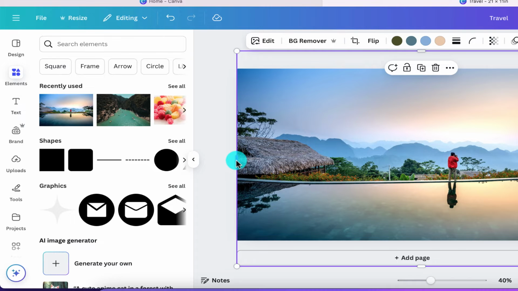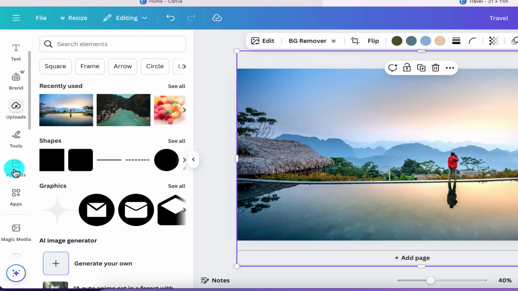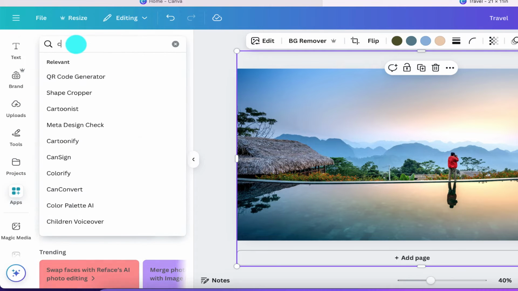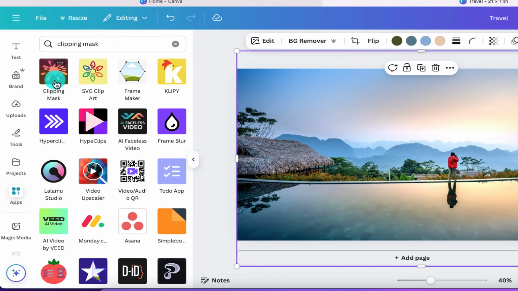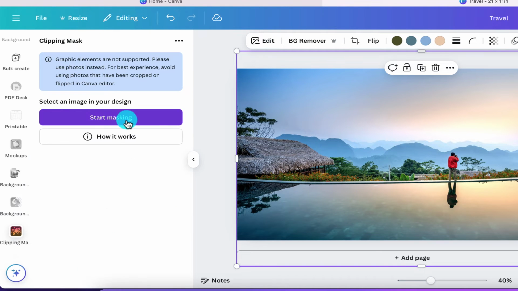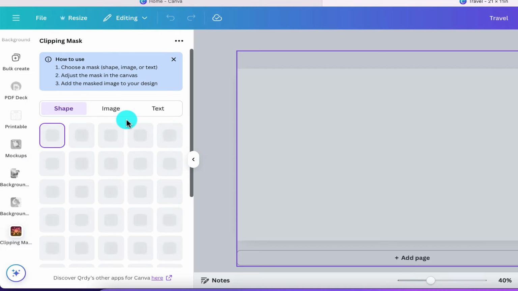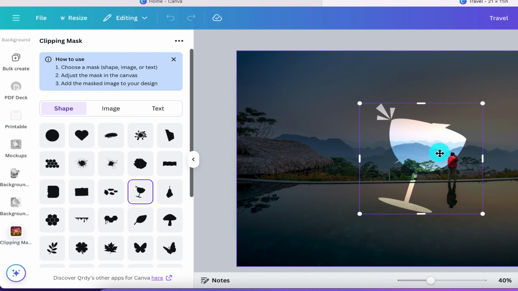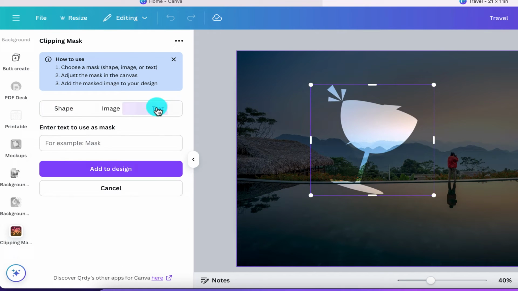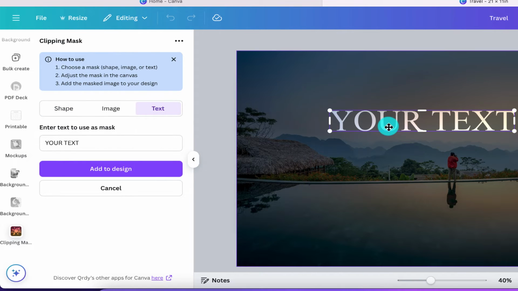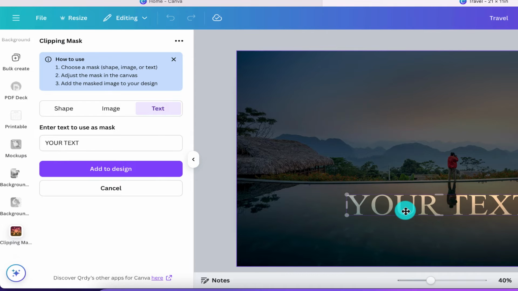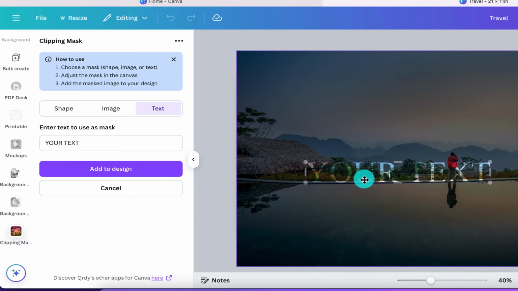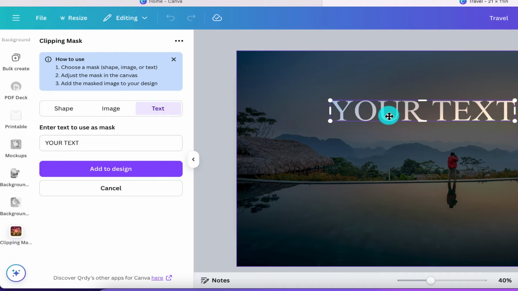Now this is where the magic happens. We're now going to go to apps and in the search bar we are going to type in clipping mask and here's the app that we need to use. Now we need to select start masking. So there's multiple options now. We can select shapes. There we go, we can see it gives us a circle, it can give us a wine glass, you can move that around. You can select text. That is the only font it will give you. It's not very exciting, but there may be occasions where that font will be perfect. And if that's the case, then you can just change that to be whatever text you want.